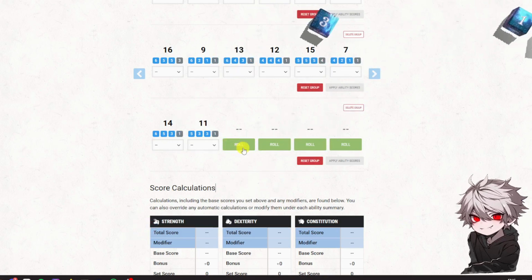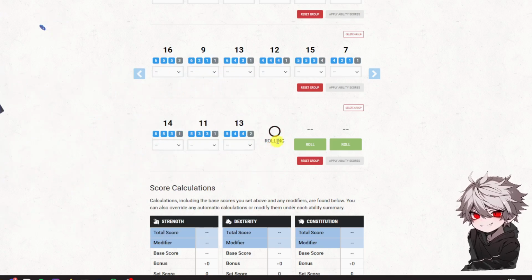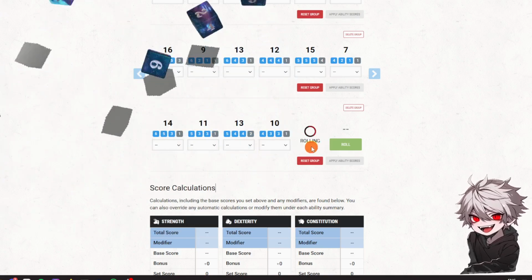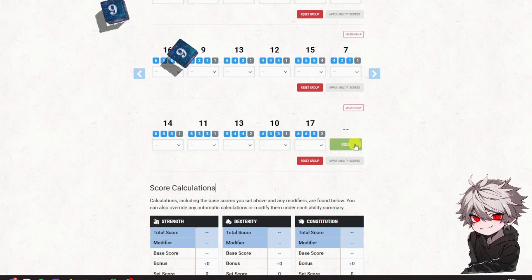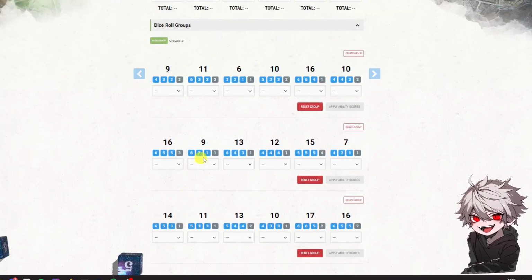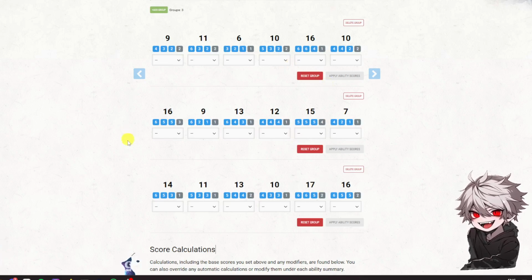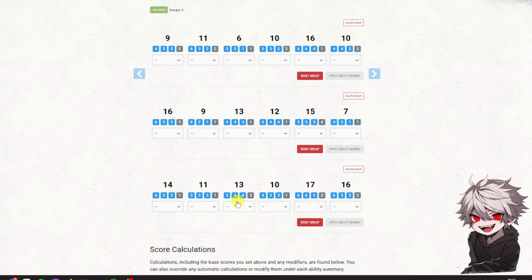14. 11. 13. 10. Okay. 17. And 16. Okay, so it looks like our third group, to be honest, they're all pretty even. Like they would make good characters in each one. So let's just take our last group over there.